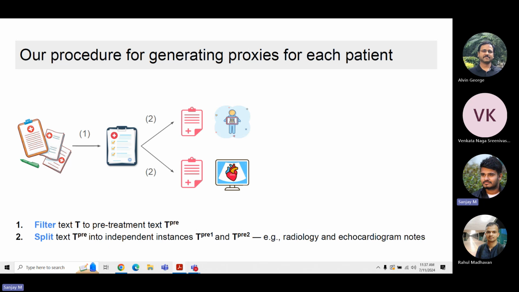You split the text into two pieces. This could be arbitrary, but ideally you don't do it in an arbitrary fashion. You try to generate independent instances of text. So we call that T-pre1 and T-pre2. For example, the patient has probably visited a lot of departments. So you could have notes from the radiology department and then notes from the echocardiogram technicians, for example. The nurse's notes versus the doctor's notes.